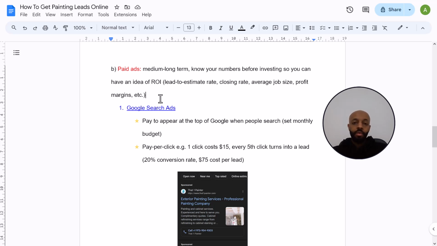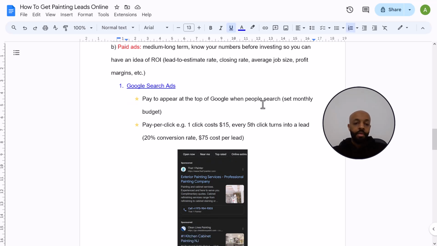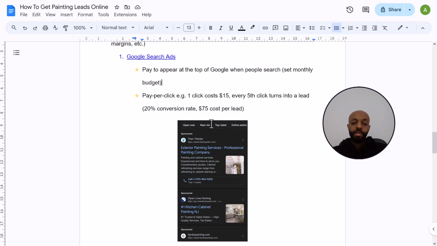Now, the different ways that you can run paid ads. You can run Google search ads, which I talk about a lot on this channel. With Google search ads, you're basically paying to appear at the top of Google when people search, and you set a monthly budget for this. The way Google search ads work is on a pay-per-click basis. So, for example, this varies from industry to industry, area to area, but let's say that one click costs $15. Each click on your ad costs you $15, and you're turning every fifth click into a lead. So that means you've got a 20% conversion rate and a $75 cost per lead.